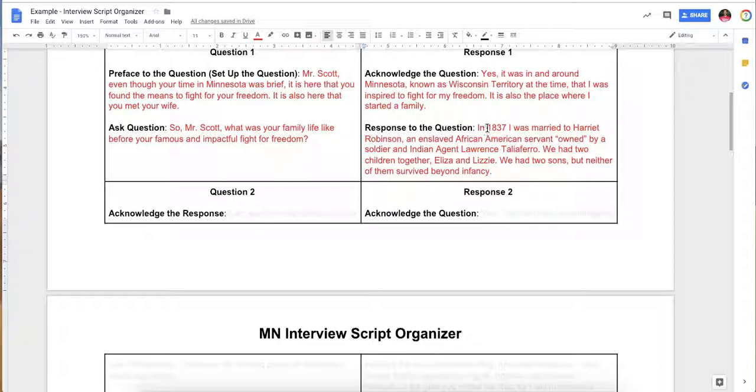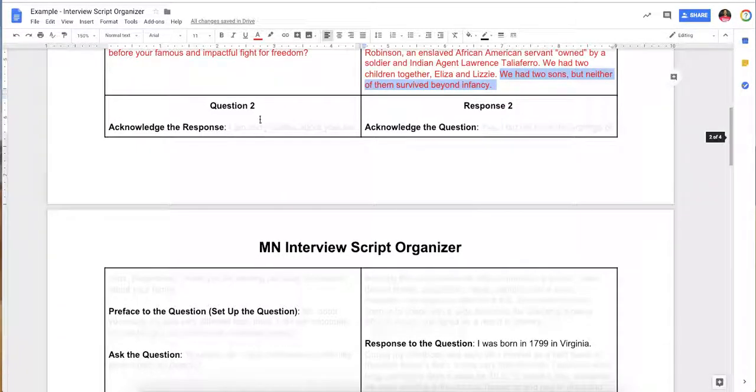Okay, so these are all facts. In 1837, he was married. The names of his children, Eliza and Lizzie. The fact that he had 2 sons die, but they didn't get beyond being babies. The fact that Miss Robinson was owned by Lawrence Taliaferro. These are all facts from my research. Notice also, he gives some bad news at the end of this response. Therefore, you need to acknowledge the response. The interviewer does. You don't want to go straight into a question after he gives you bad news.